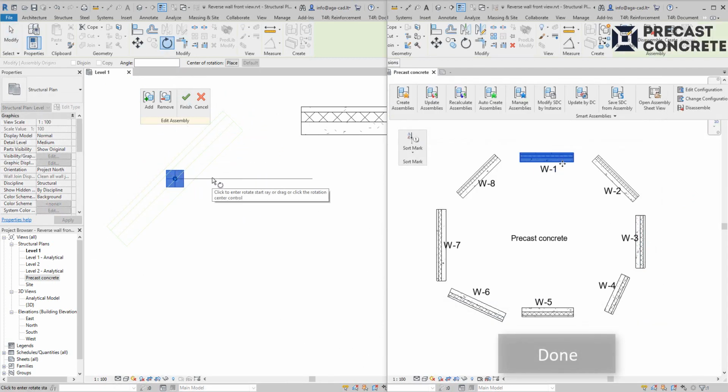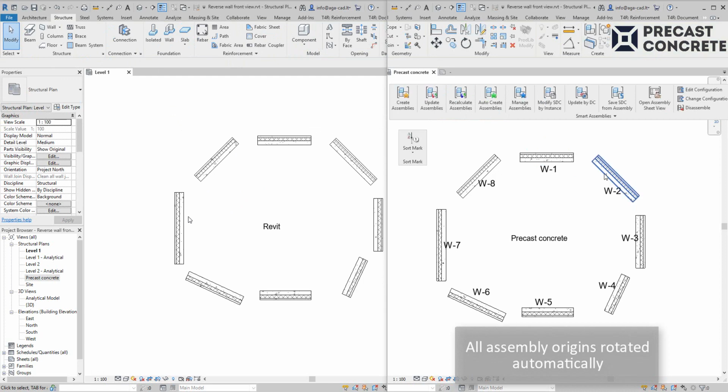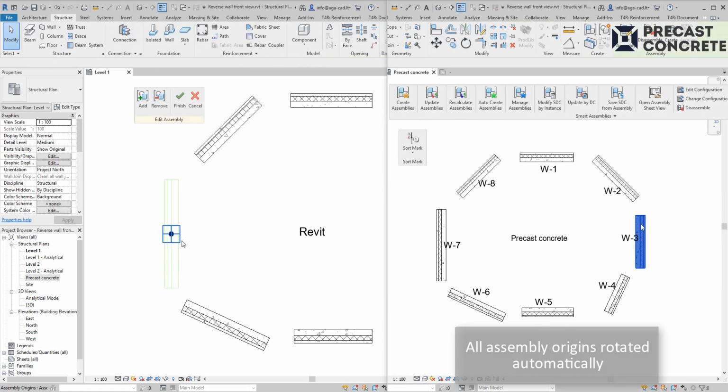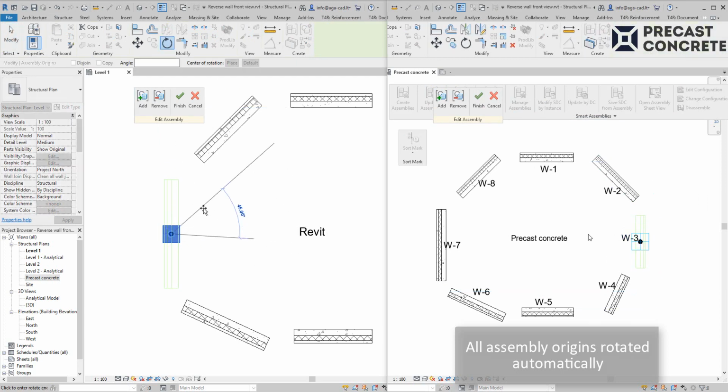You see the green arrow, which is the front view direction, is rotated for each of the sandwich walls. It could be used with other categories as well, like columns, beams, and so on. So the tool will do that automatically.